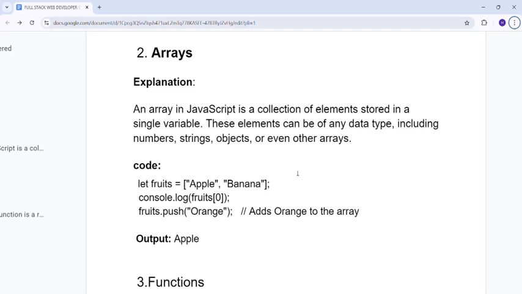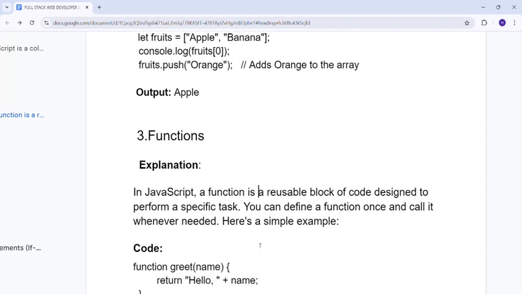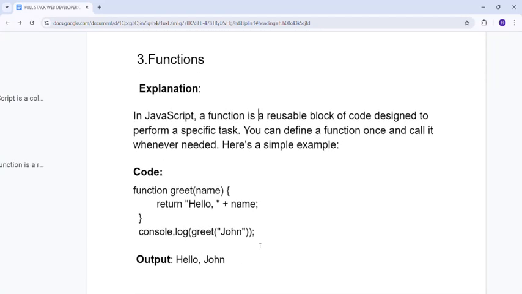Console.log fruits of 0, this accesses the first element of the array, index 0, and prints apple. And fruits.push orange, this adds a new element orange to the end of the array, and the output will be apple. And when we come to the third one, functions.